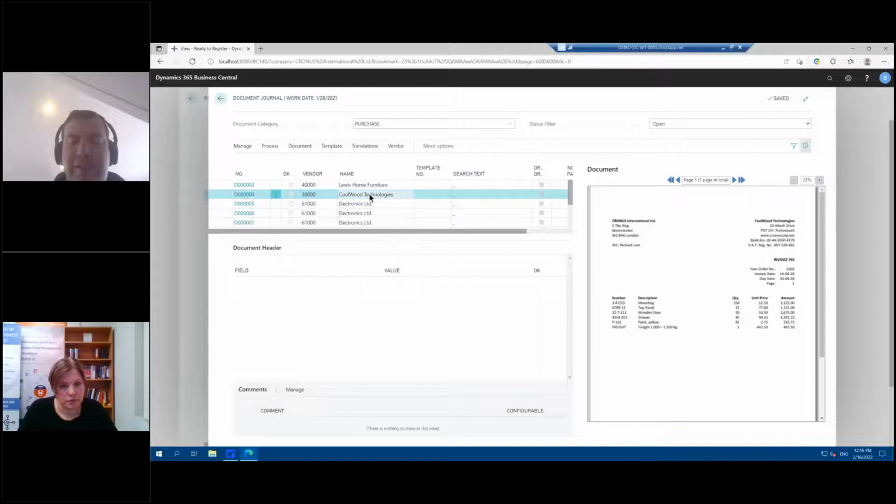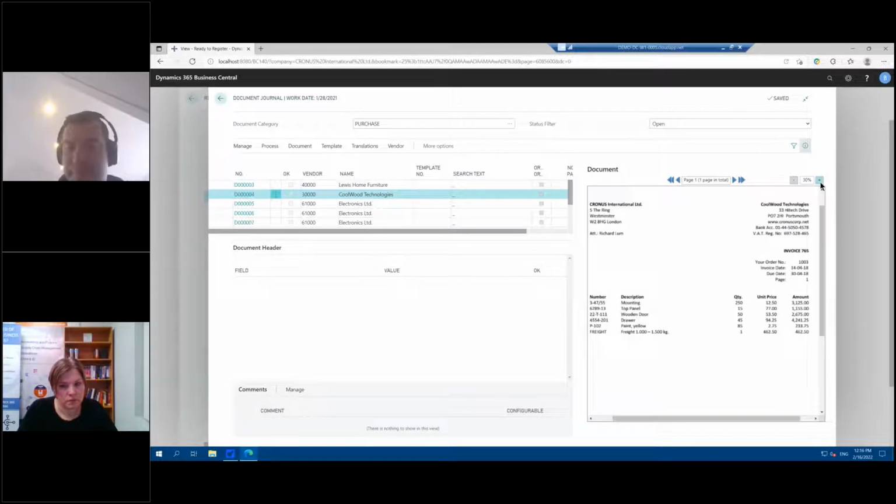That's why we've often invented method number 2. With method number 2, we can match on a line level. If we check the example on the screen, the system can now check, did you receive 250 mountings for £12.50, 15 panels for £70, and 50 doors for £53.5. And this will make your match very accurate, but it will also allow you to do a couple of other things. For example, now you can do partial matching.